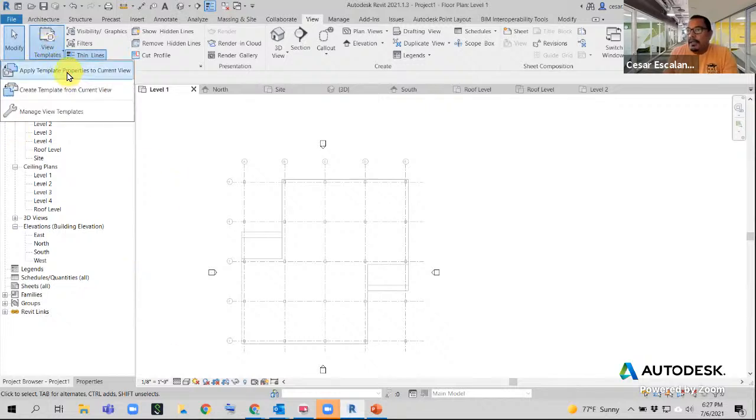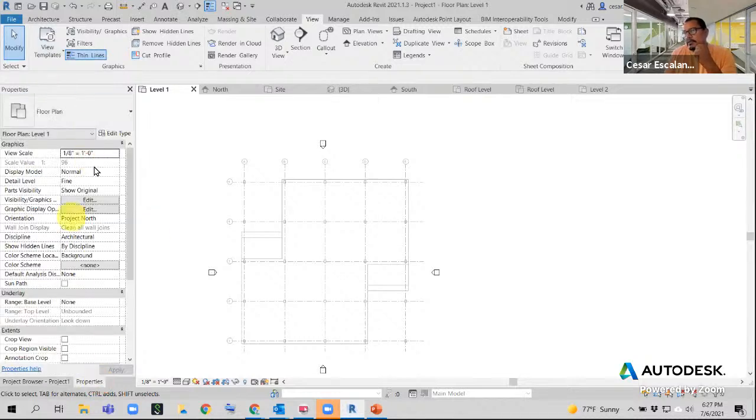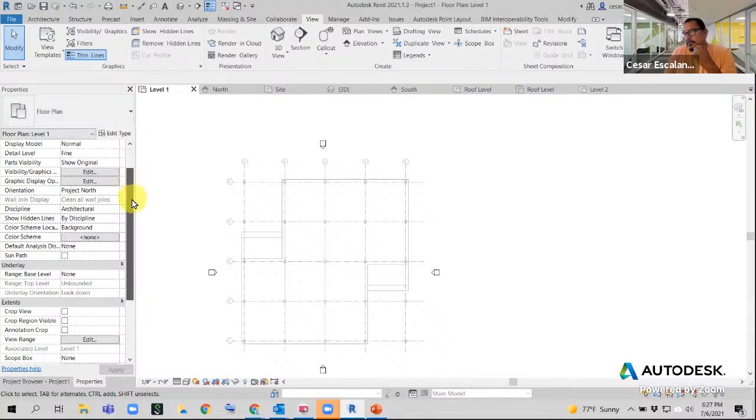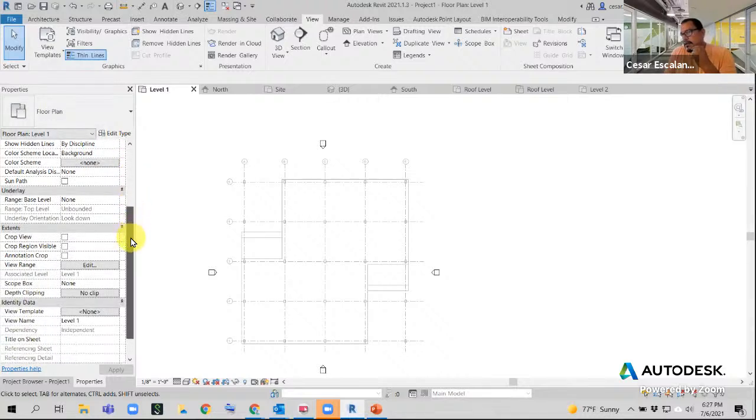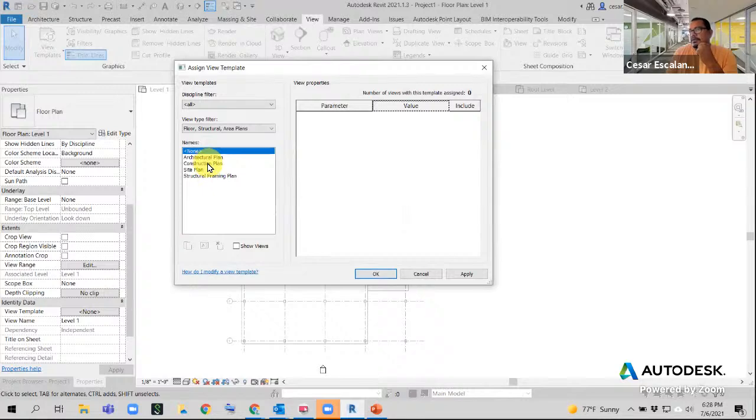Applying template properties to a view inherits the parameters of the view template into the view, but it doesn't lock it. In order to lock users from making changes to the view properties, we have to use the instance properties. So under the properties window, if you scroll down, you're going to find the view template in the view properties. The default value says none. We're going to change this view template to construction plan.